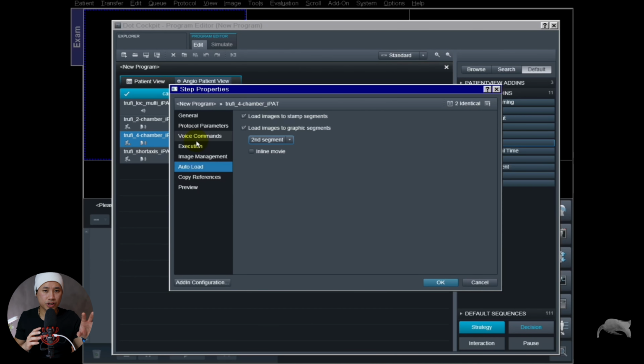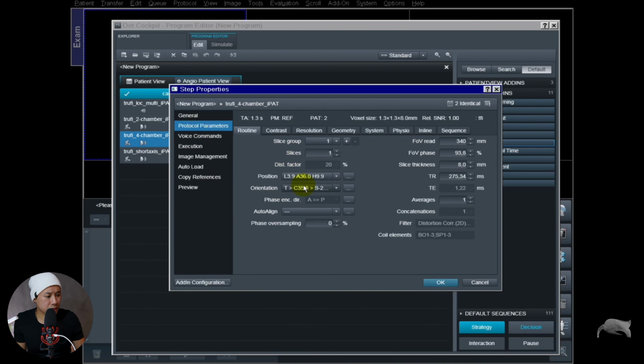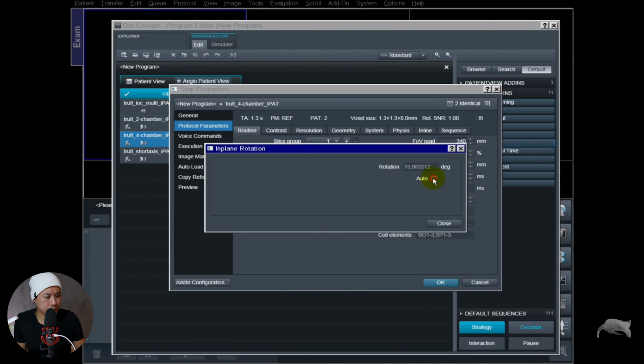Whenever you finish with the 2-chamber, the 4-chamber would not pop up on top of that one, it would be next to it, so it would be easy for you to have an overview. And remember to just turn off that one as well.